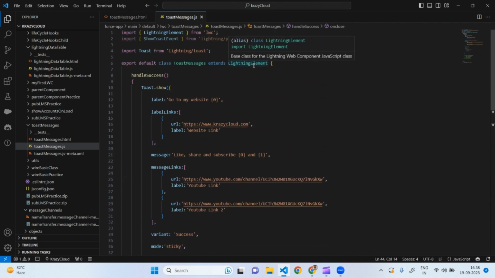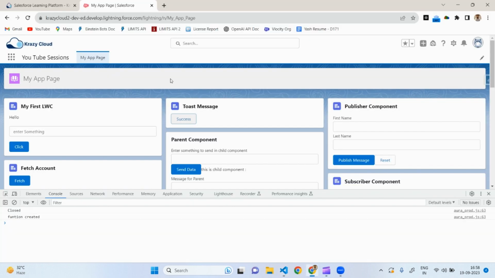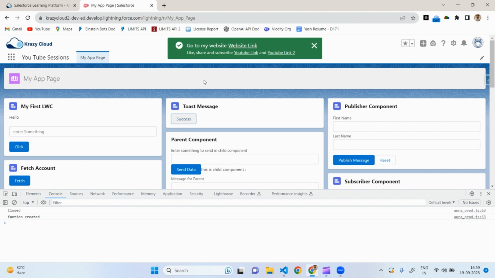One more thing I wanted to tell you in the previous video, but I forgot. We can even change the position of this toast message. Currently it is in the center, the default position. What if you want to show this toast message on the top right, top left, bottom left, or bottom right? So how to do that?